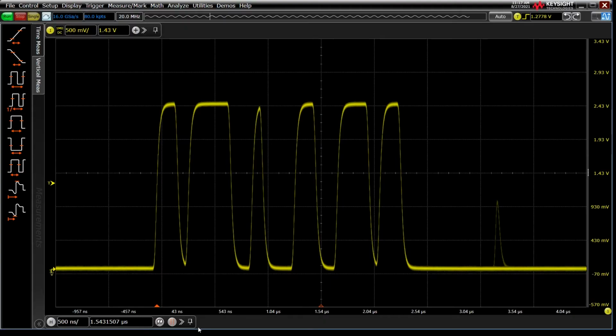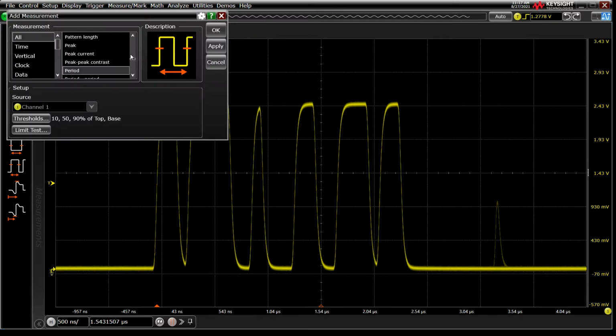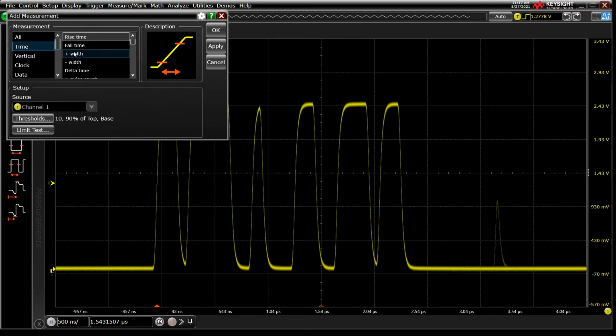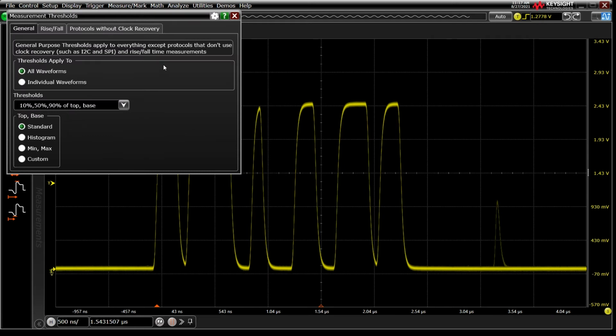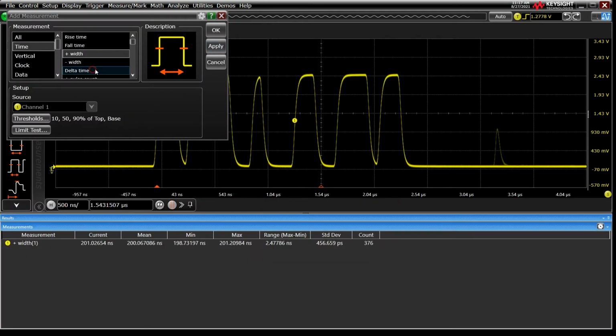You can also add a measurement manually in the Add Measurement dialog. Here, you can sort through all the available measurements by type. There are over 100 available, with threshold setups and other configuration options available depending on what you've selected. Pressing Apply keeps the dialog open, which is handy for adding many custom measurements all at once.